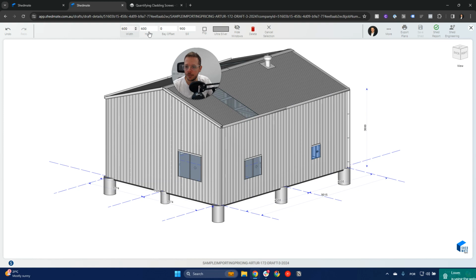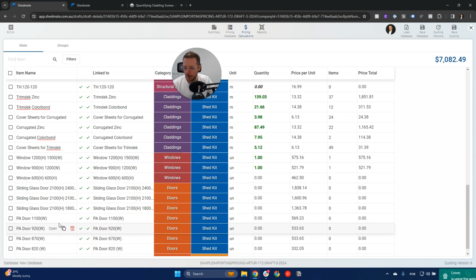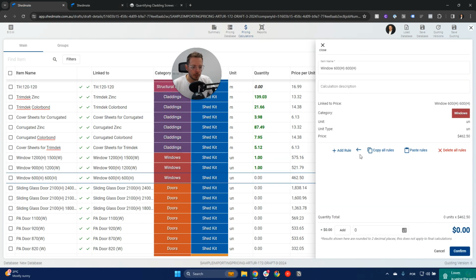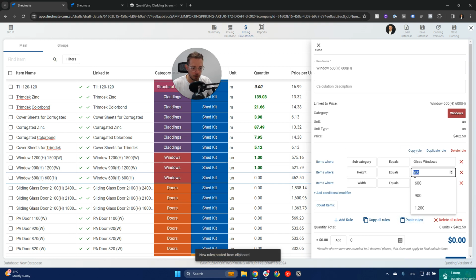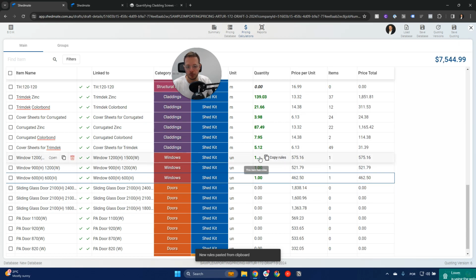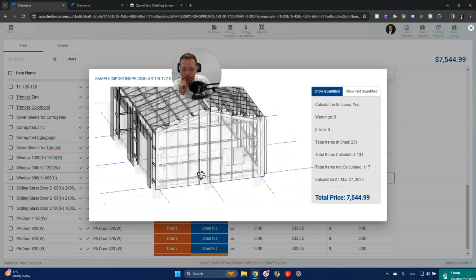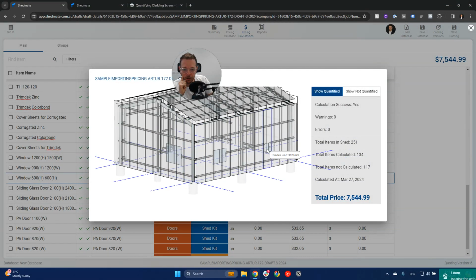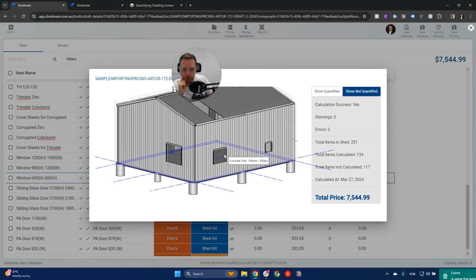Just checking here, this is 600 by 600. Yep, correct. So that's the last one I need to do. So once again, I'm gonna copy the rules, paste the rules here, and now just change this to 600 by 600. Perfect. So I have 1, 2, 3 doors being quantified in this model. So here they are, my different doors being quantified.